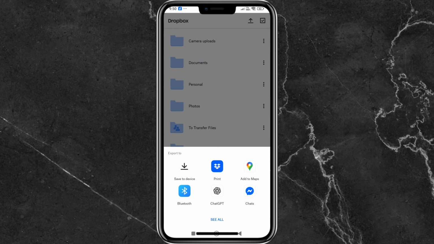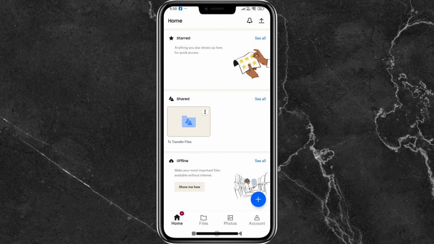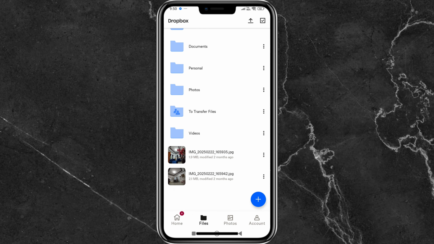How to save files from Dropbox to your iPhone. So to start, we'll have to open our Dropbox application, and then in here we'll have to tap on this files option. And then after that, it will automatically show you all the files that you have on your account.